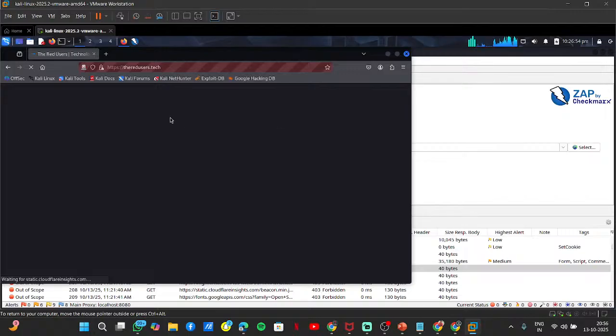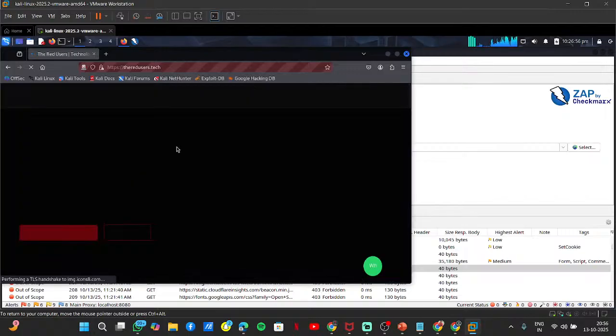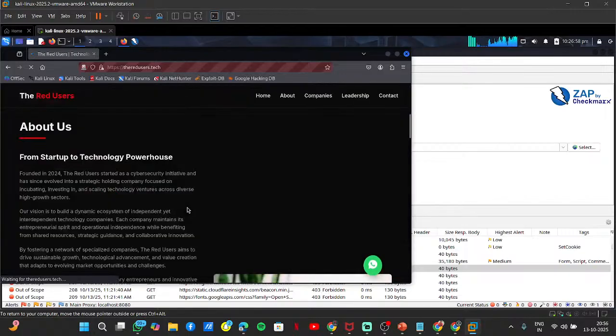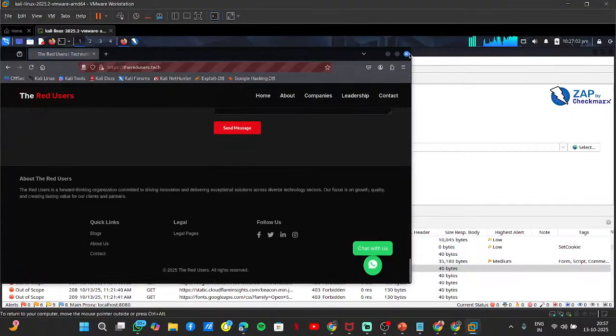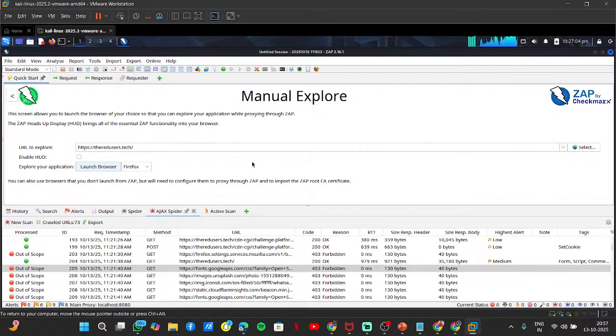Is it clear how you can use ZAP with automated, not manually? Oh, sorry, automated. Okay, now I will tell you how to install ZAP. Everyone will install ZAP proxy in their Kali Linux, then test my company website.